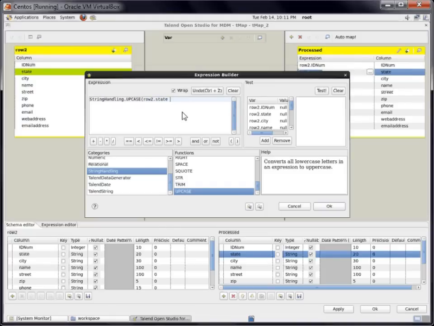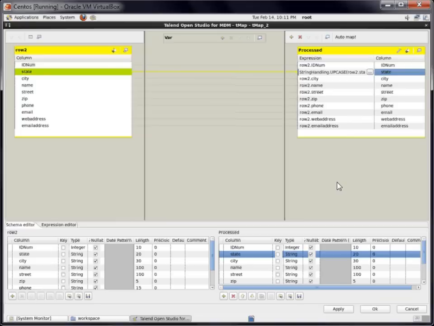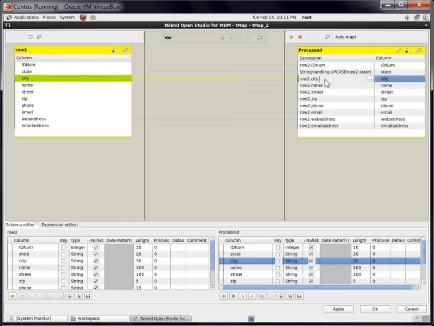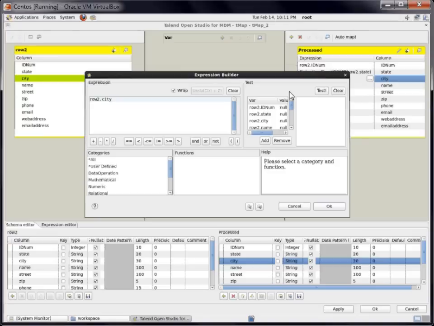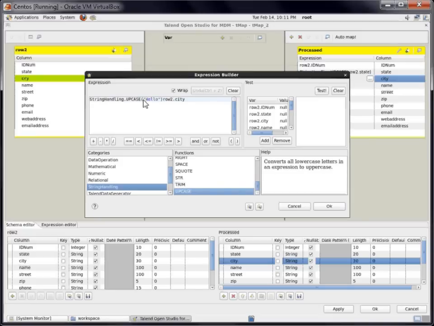We want to go ahead and change these things to uppercase. So we're going to do the state. Actually, I didn't need to do the state because the state's already in uppercase. I need to do the city and the street. Uppercase.